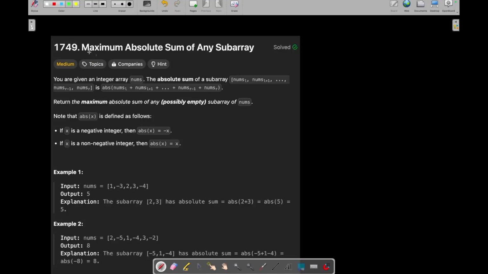Now we are going to solve today's Leetcode daily challenge, which is maximum absolute sum of any subarray. It is very clear from the question name itself what we need to do. We need to find the absolute sum of any subarray and we need to maximize it, right? Okay, let's read the question once.